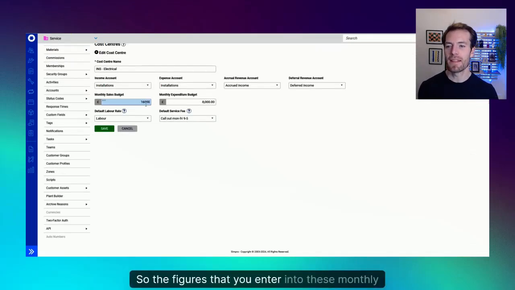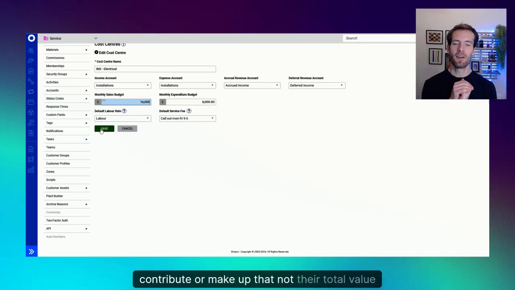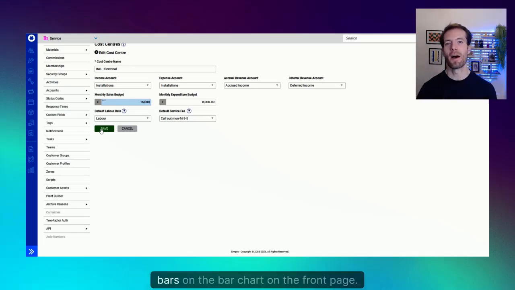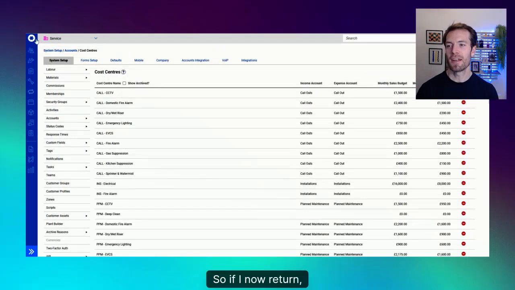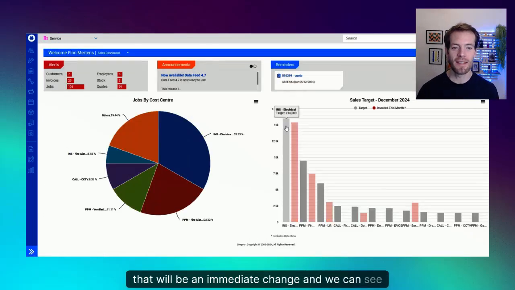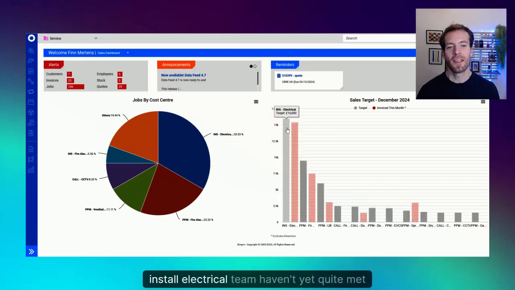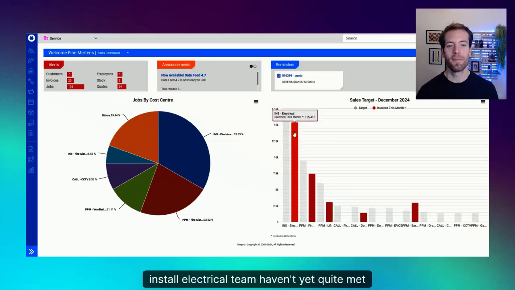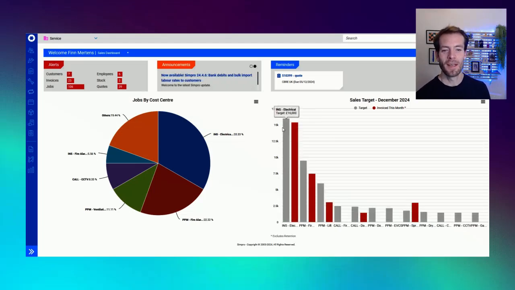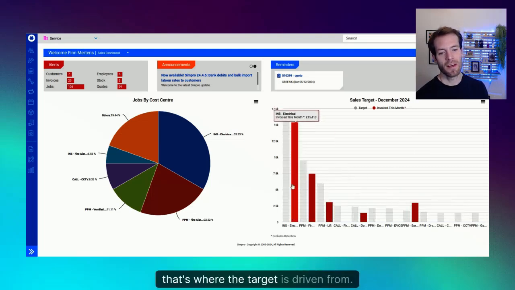The figures that you enter into these monthly sales budget fields in any cost center make up the total value of that target figure that you see in those grey bars on the bar chart on the front page. If I now return, that will be an immediate change, and we can see that the install electrical team haven't yet quite met their target because I've just increased it by £2,000. Unlucky. So that's where the target is driven from.